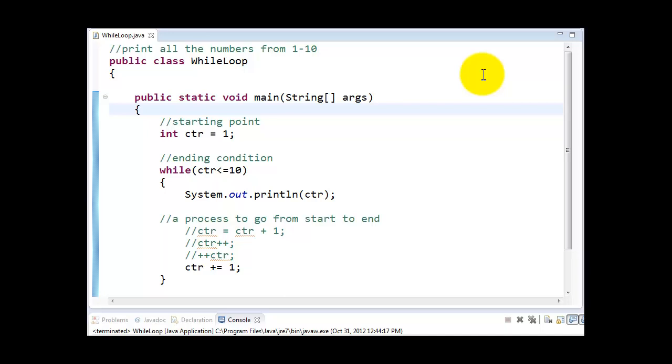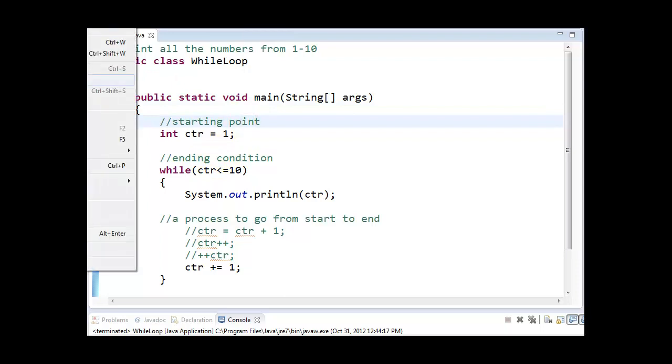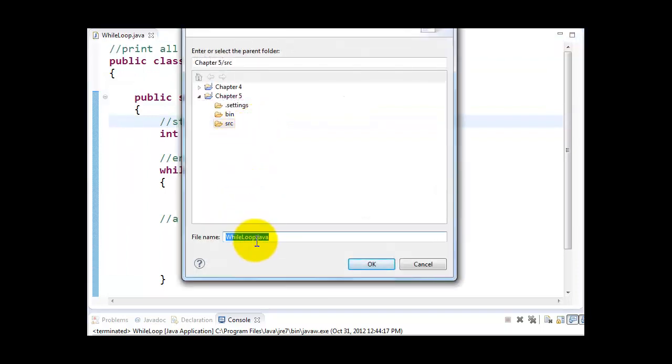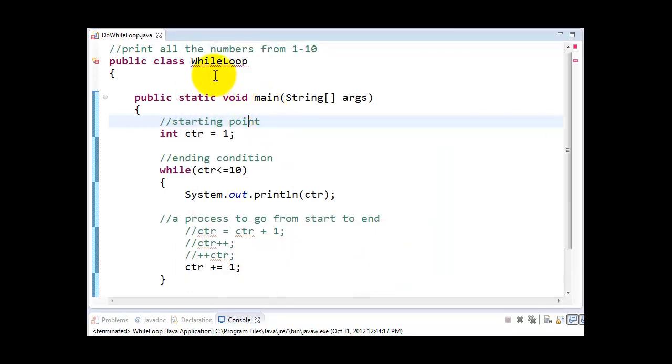Next, we're going to try to transform this while loop example into a do while loop example. First of all, I would like to save this example as a do while loop example. So I'm going to change the class name to match the file name.